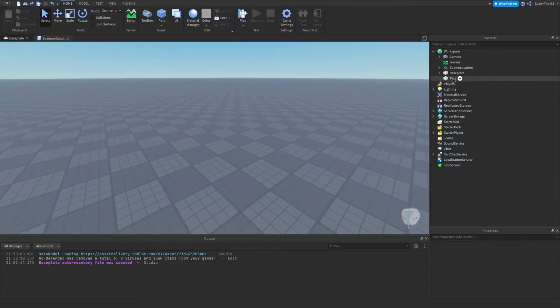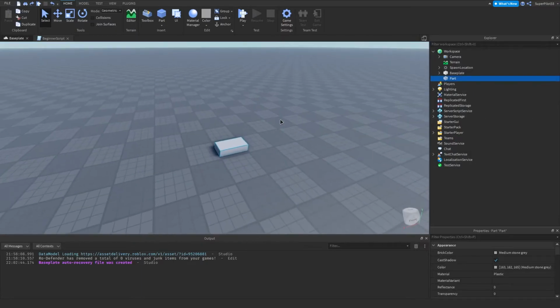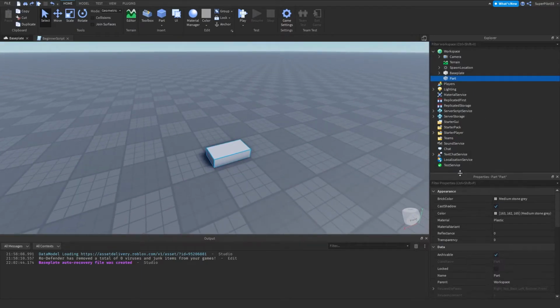For example, let's go over to the part real quick and let's choose a property. I'm going to be choosing the Transparency property. So if I turn it up, the part becomes more and more transparent until I set it to 1. If it's 0, it's fully opaque. If it's 1, it's fully transparent. So let's go ahead and mess around with this property inside the script.